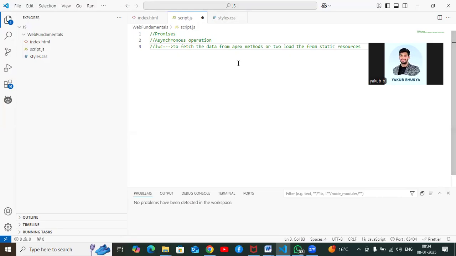The major purpose of JavaScript promise is to perform asynchronous operations. We'll see examples to make you understand this much more clearly. To fetch the data from Apex methods, and to load static resources in LWC, we'll use this promise. A promise has three states. Coming to the interview standpoint also, it's an important topic.